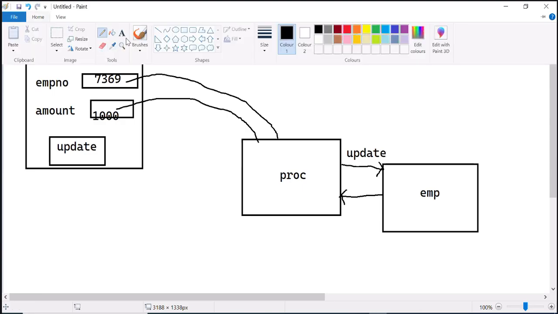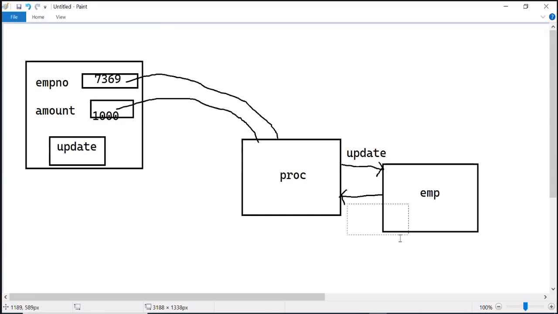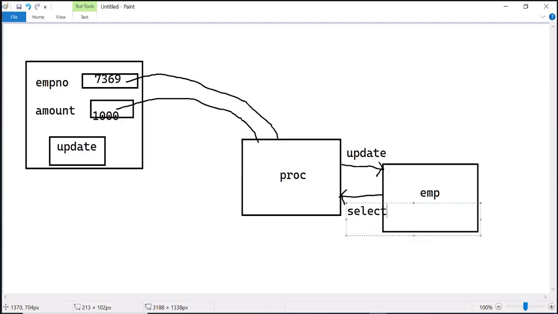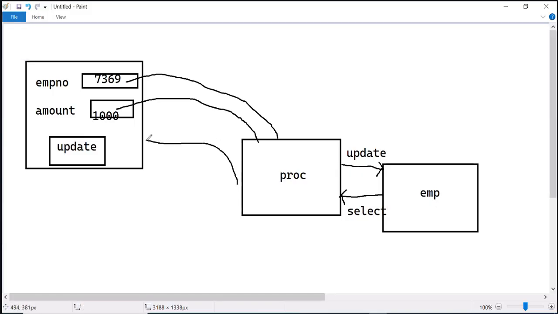How to get the balance from the table? Using a select query. To get the value from the table, use a select query. After getting the balance from the table, send the balance to the front end. How to send the balance to the front end?